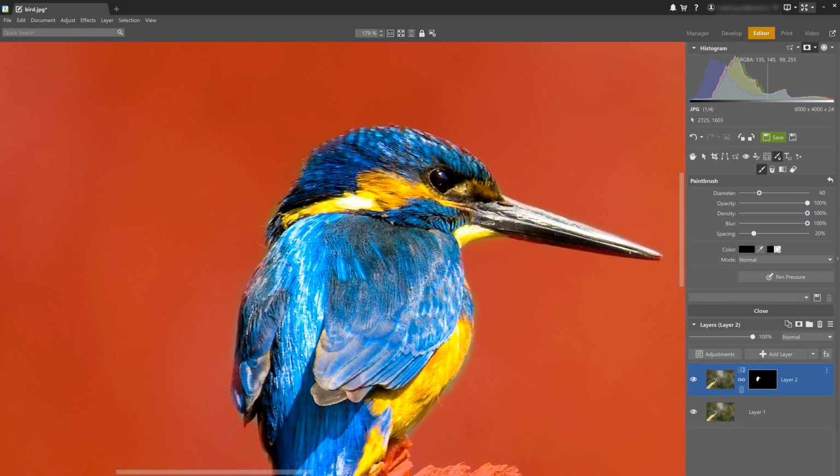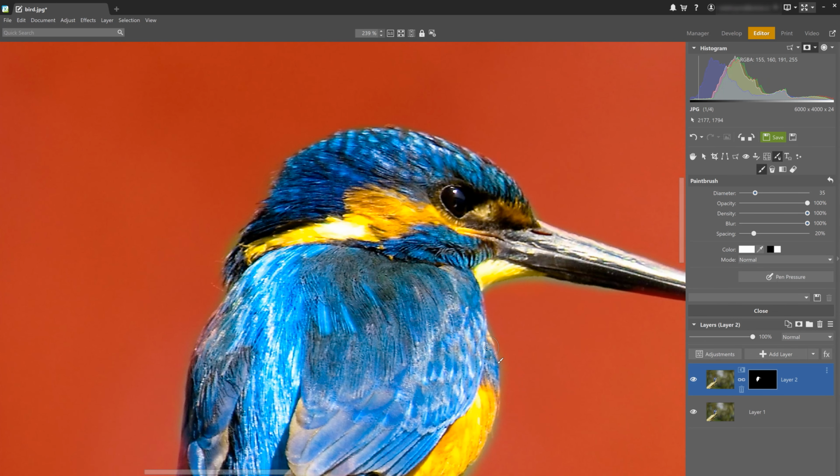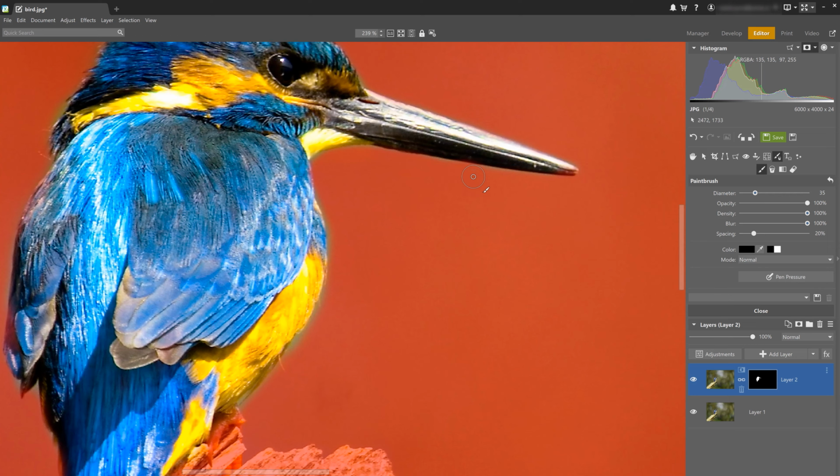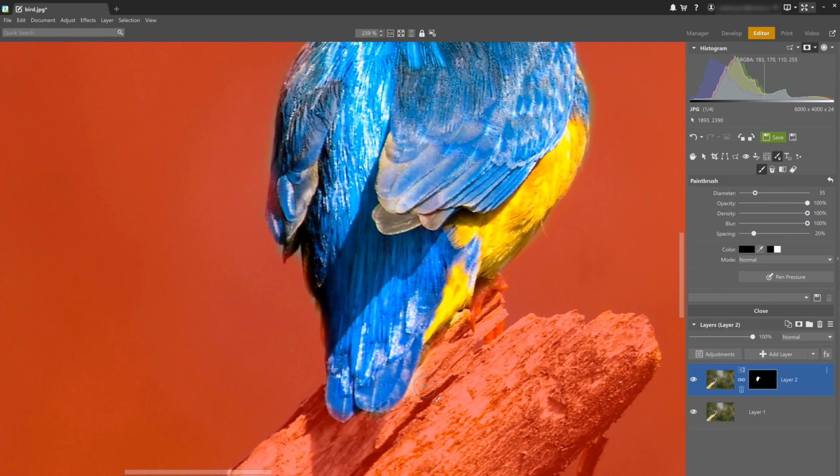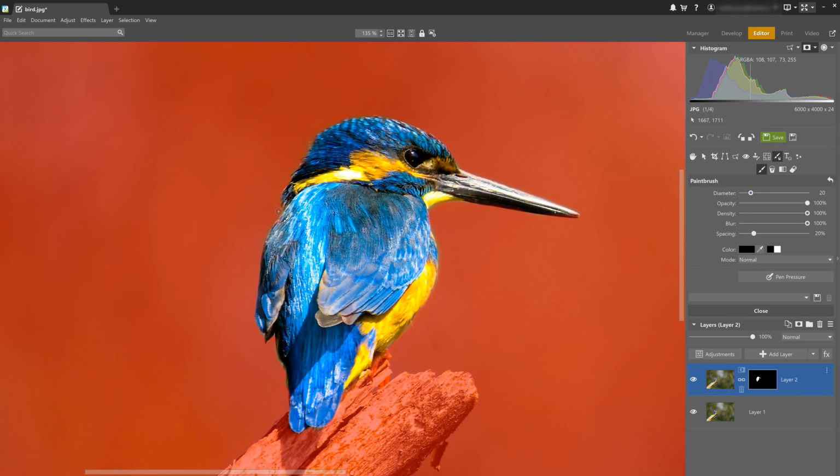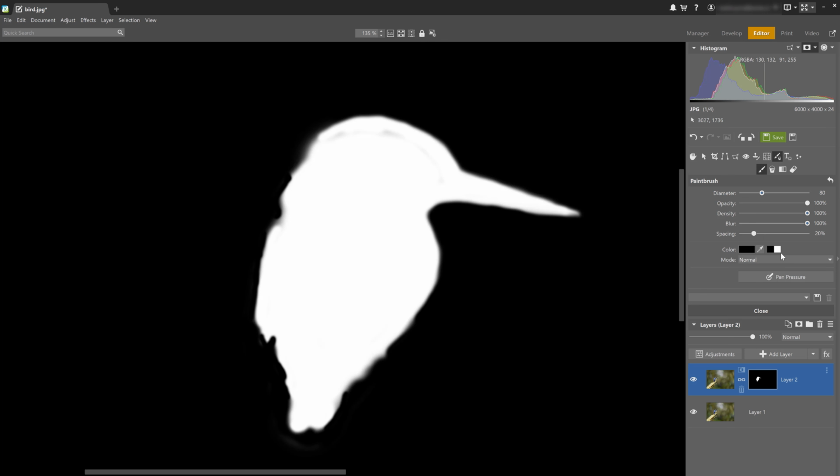Now I'm going to display the mask in normal mode and mask only just to check my work. And in normal mode, I can see my mask is missing some of the edges. And with mask only, I can see some spots that I missed inside the bird. I can also see some white areas that I don't want in my selection around the bird.